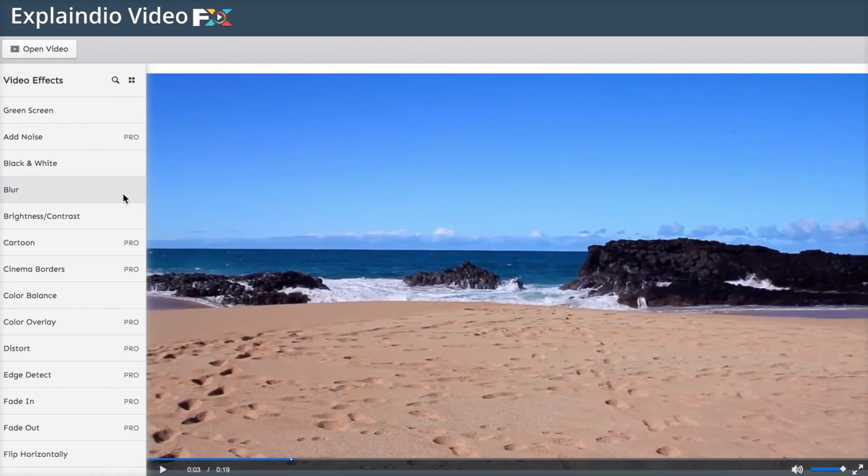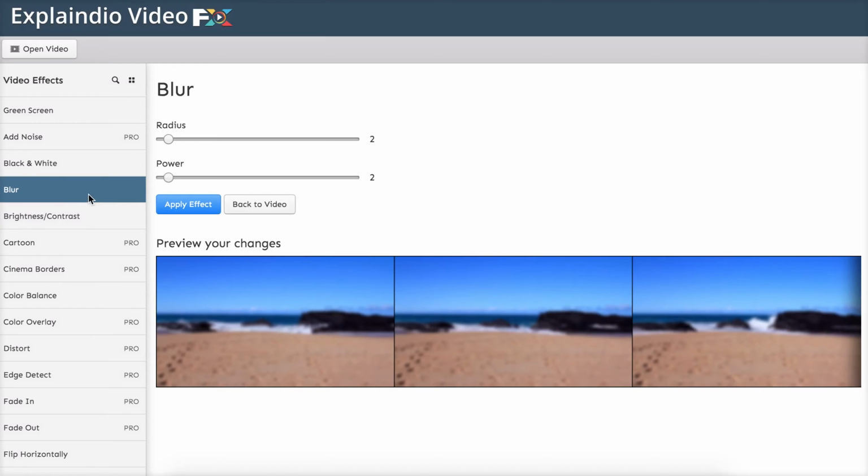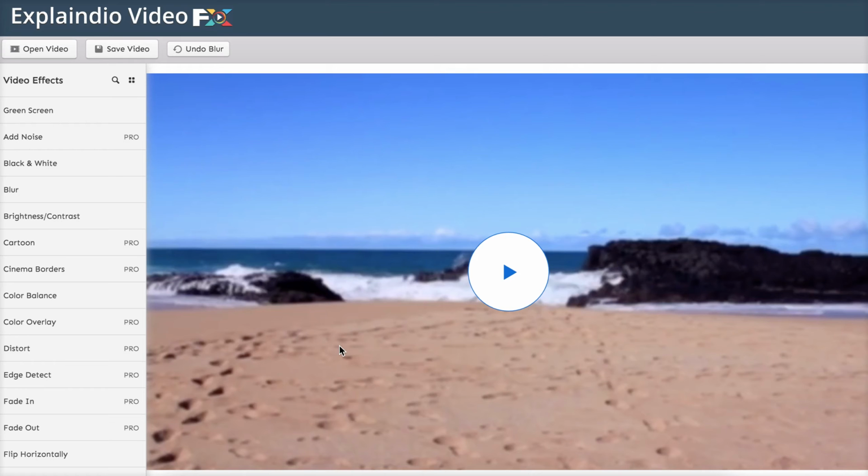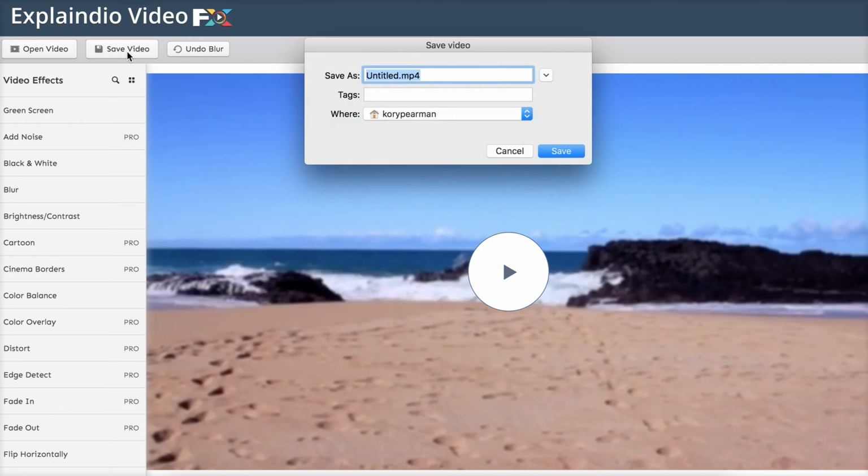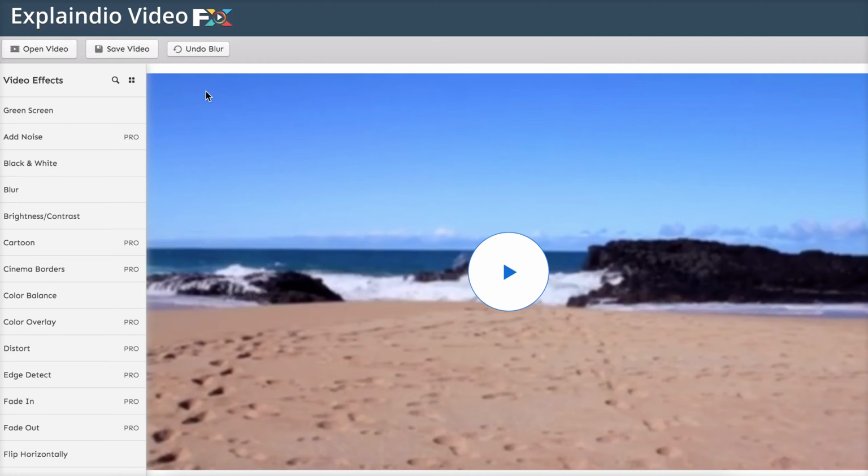So the same thing as the first part we talked about, we're going to click on blur. We are going to adjust the radius and the power to blur it however we would like and click on apply effect. And once the software is done blurring that video, we are going to save that to our computer as well. And then we have that part prepared for our green screen.